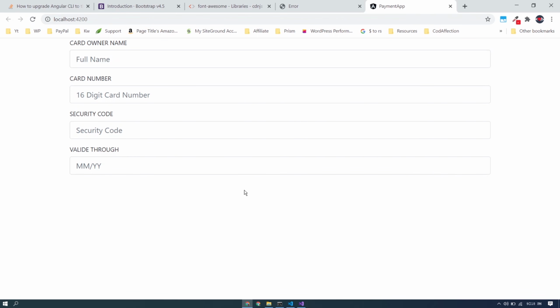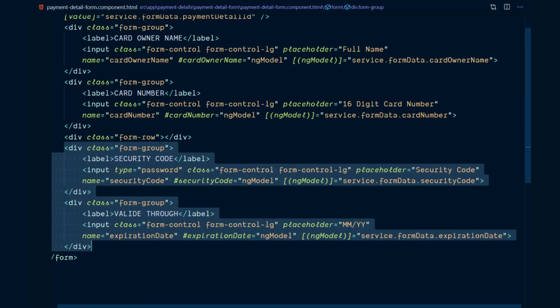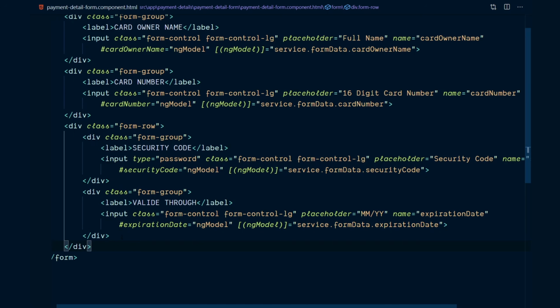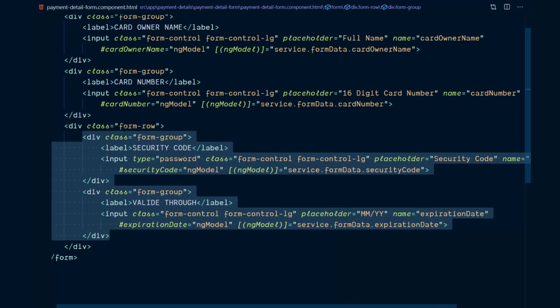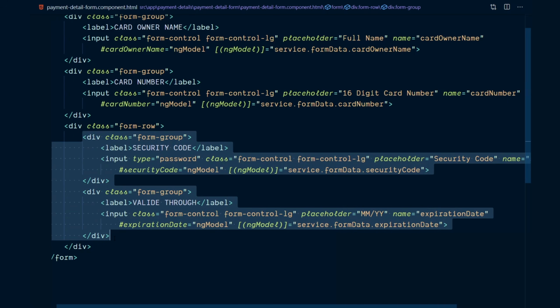For that, back to the VS Code editor here. We can add this div with this class form-row. Now let's enclose these two form-group divs with this new div here. So let me cut this div and tag here and paste that here. Now we have enclosed both of these form groups within this form-row here. Now both of these divs will be shown in a single row.